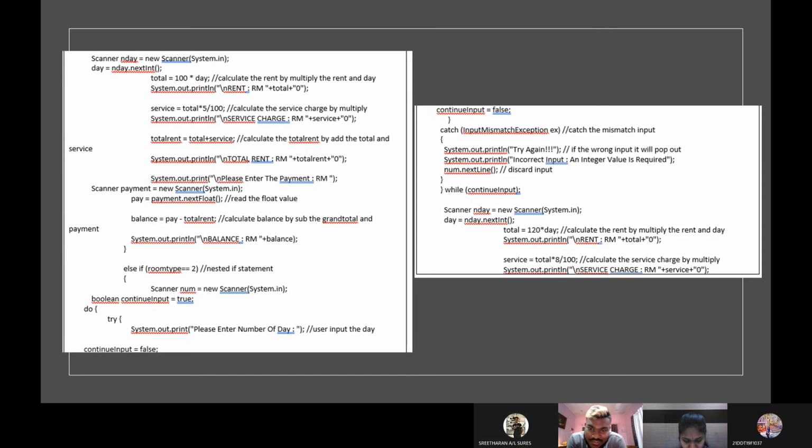And then for the luxury room, per day is 120 ringgit, and the service charge will be calculated by 8/100. So after you key in the number of days you want to stay in the luxury room, it will calculate the service charge plus the room rental payment.